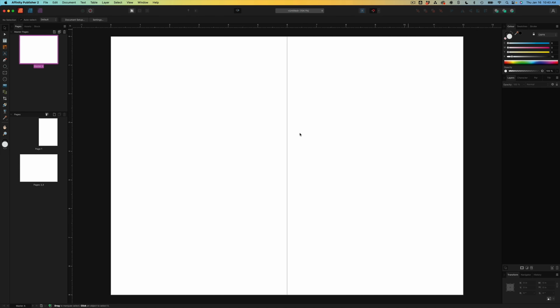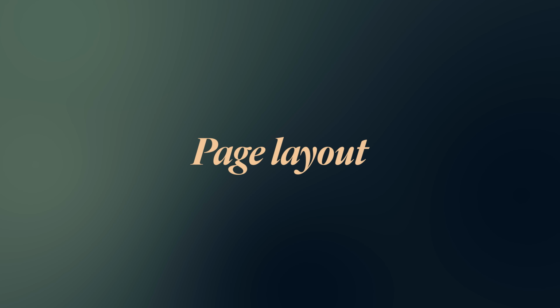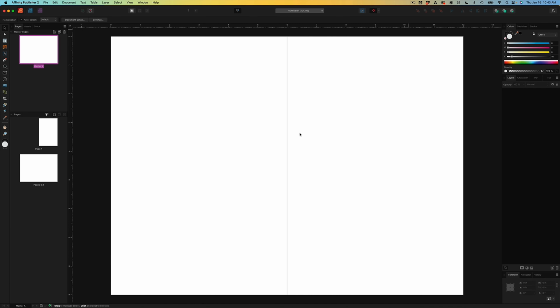Okay, our document is set up and now we're ready to tackle our page layout. So there are going to be some single pages that appear only once throughout the entire planner, and then there are going to be pages that are repeated over and over again.